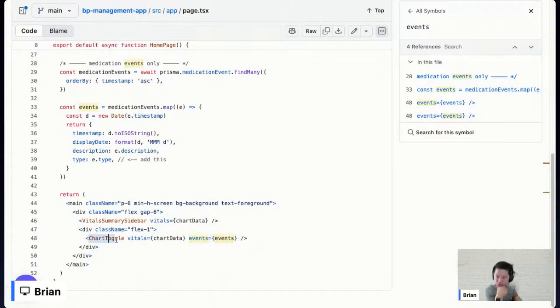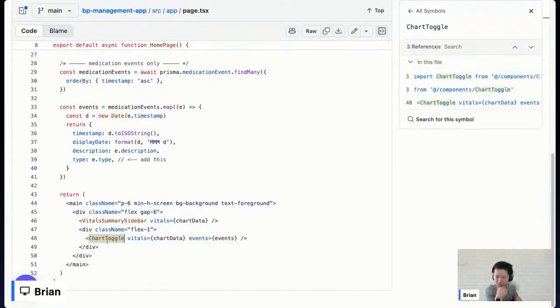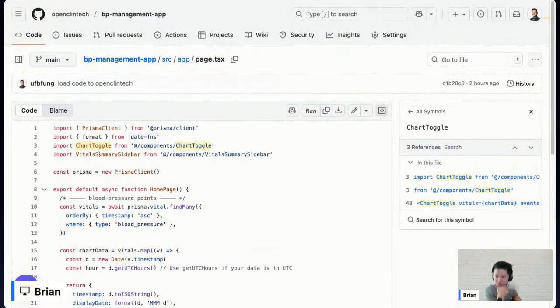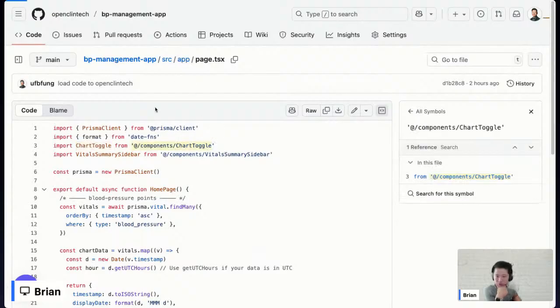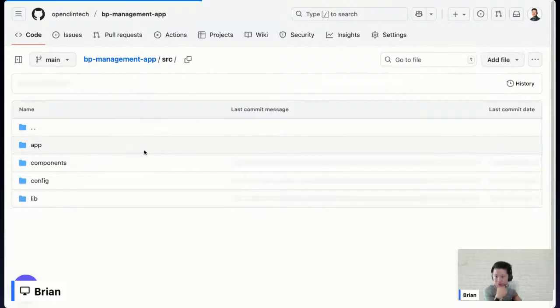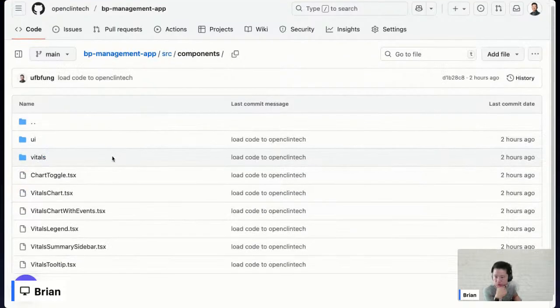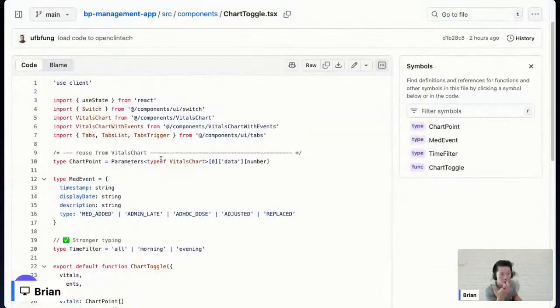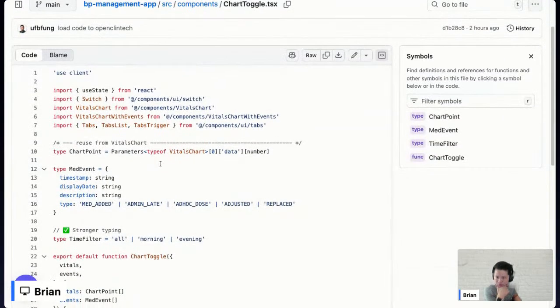So let's take a look at chart toggle. If you don't know where it is, all of these things like this syntax, it's usually imported. So if you go at the very top, import chart toggle, it shows you where it's located. So the chart toggle is in our components folder. Let's go back to app, go back to source, components folder, chart toggle. Okay, so what is this chart toggle doing?